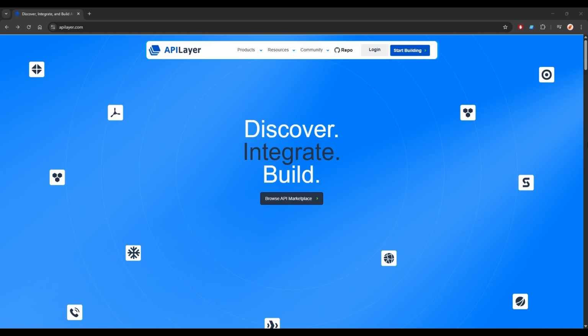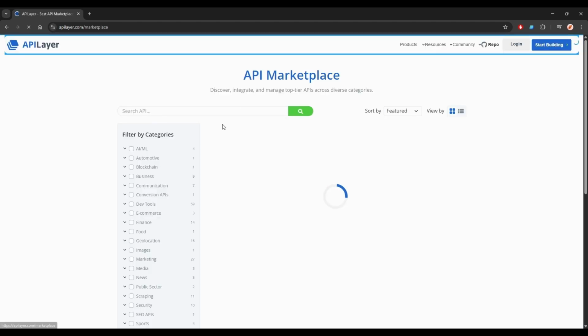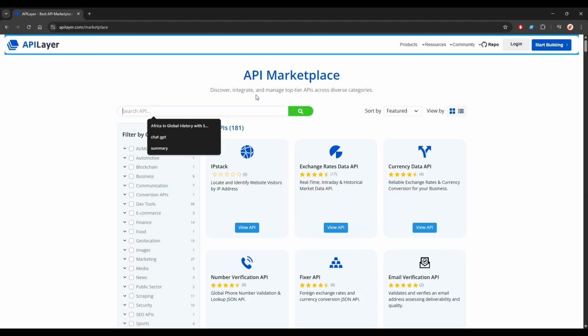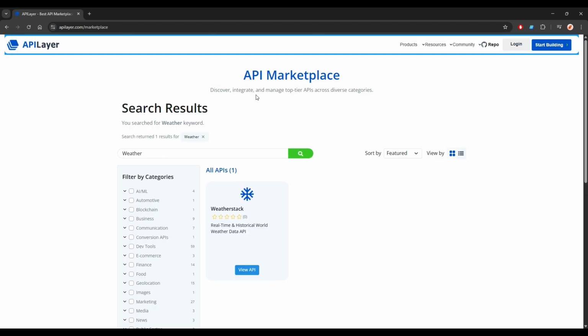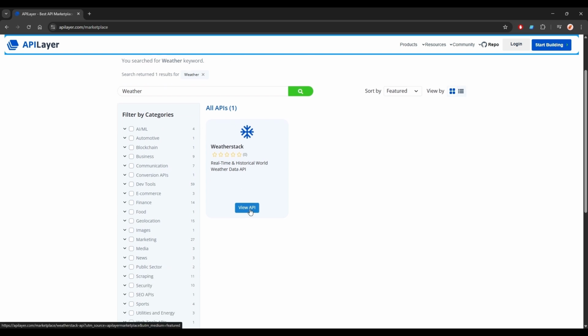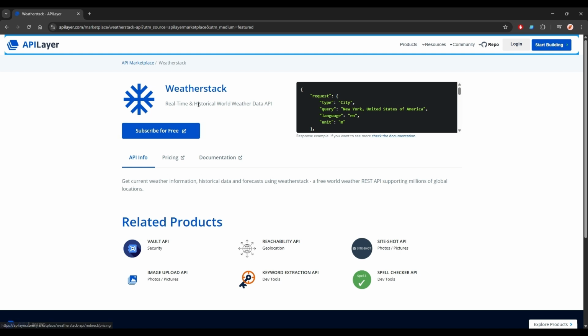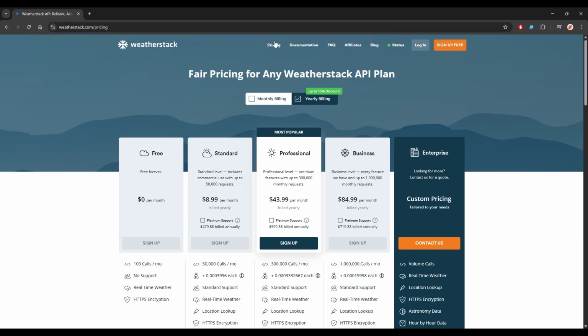First things first, we are going to need a free weather data API. To do that, I usually just use APILayer. They have a great marketplace full of different kinds of APIs that you can search from. But for us, we are just going to be searching for a weather one. Here you go, Weatherstack. So we can click on View API here. And this should take us to, see, subscribe for free. So this should take us to their website.